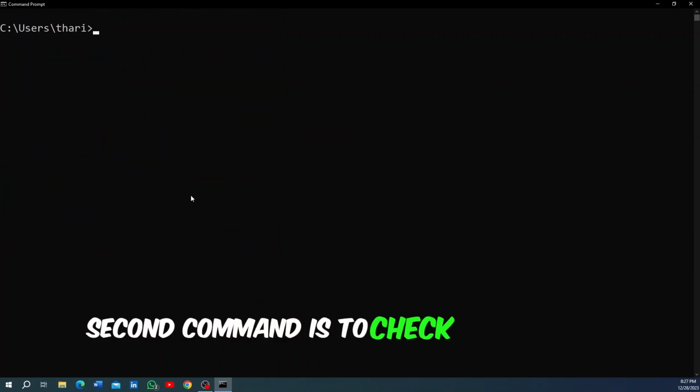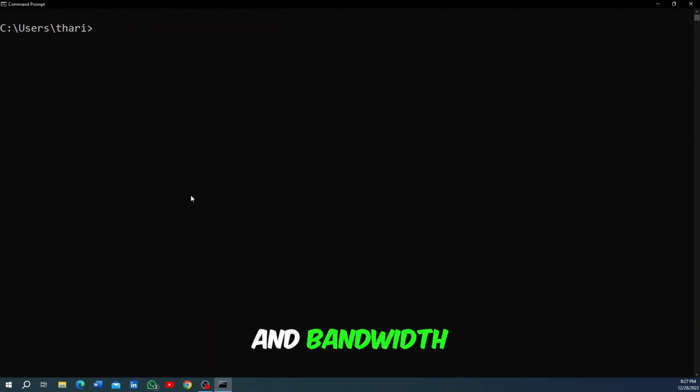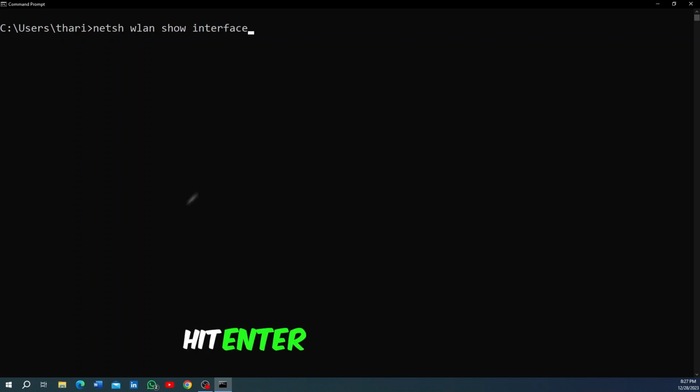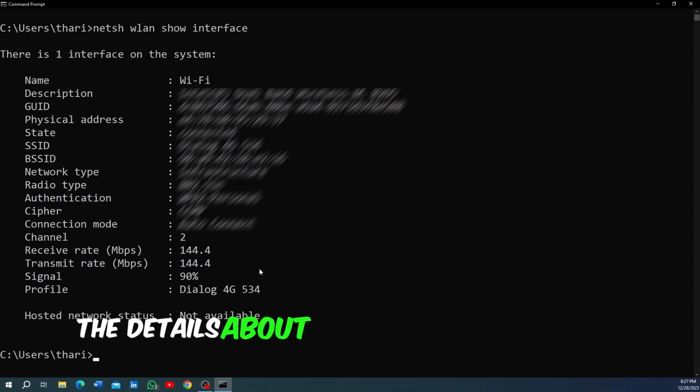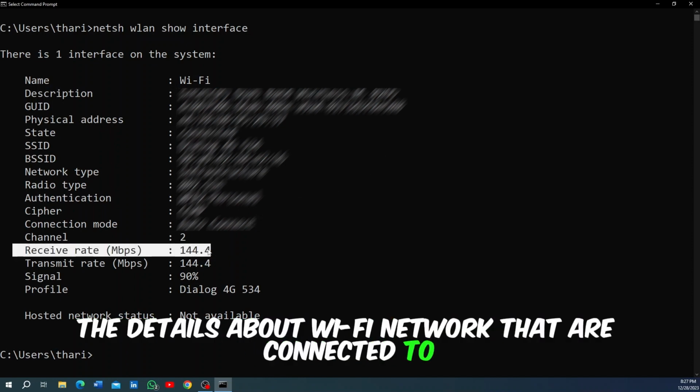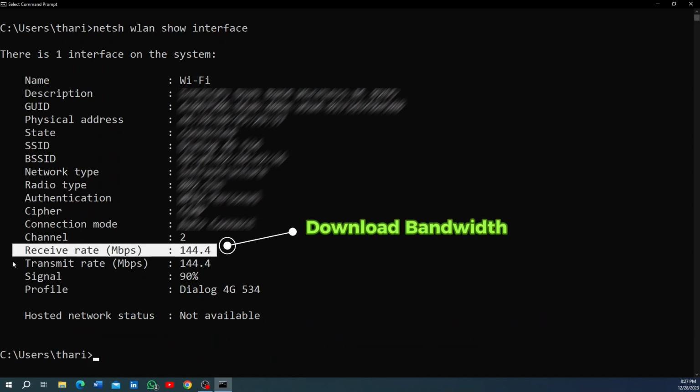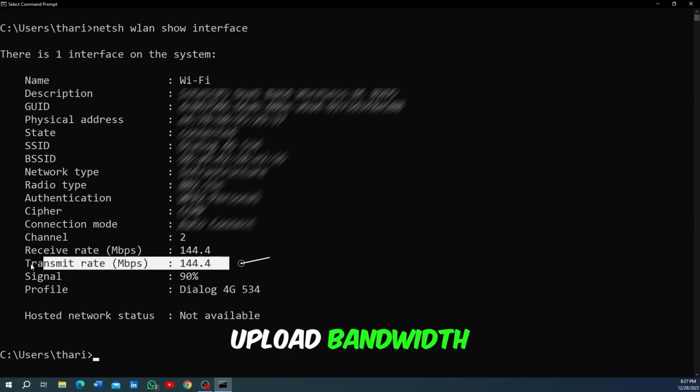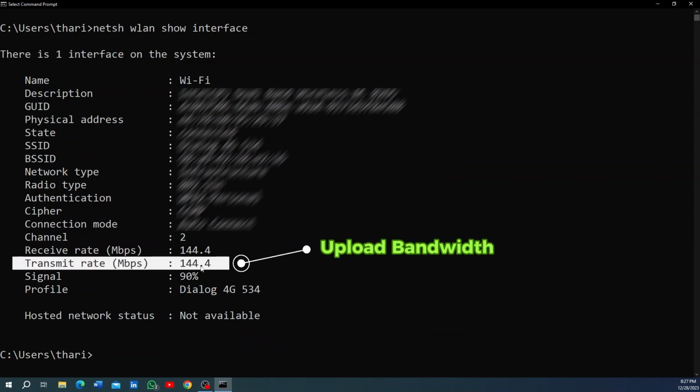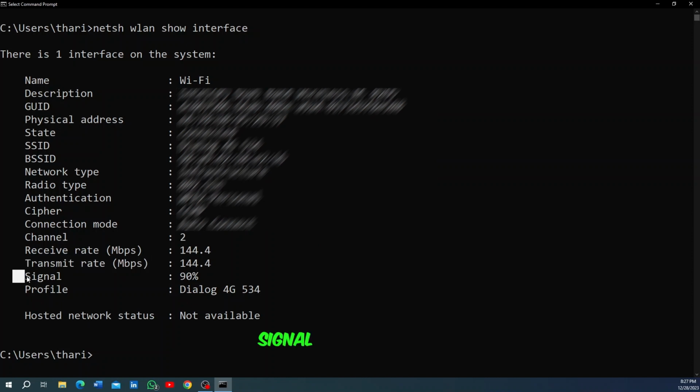Second command is to check Wi-Fi signal strength and bandwidth. Type netsh wlan show interface. Hit enter. Now you can see the details about the Wi-Fi network that I connected to. Download bandwidth. Upload bandwidth. Signal strength.